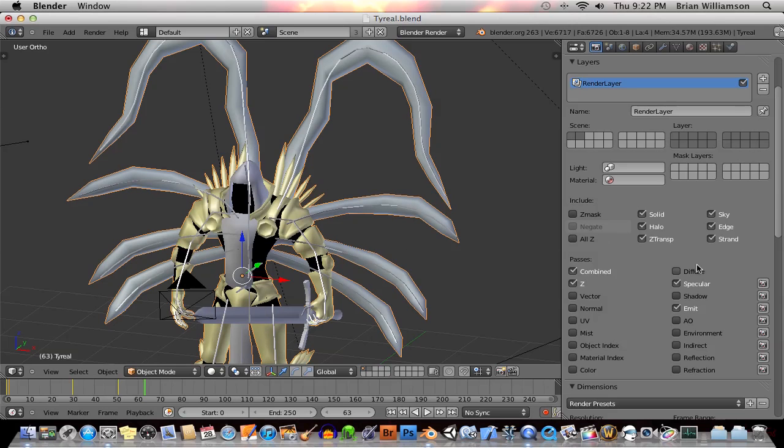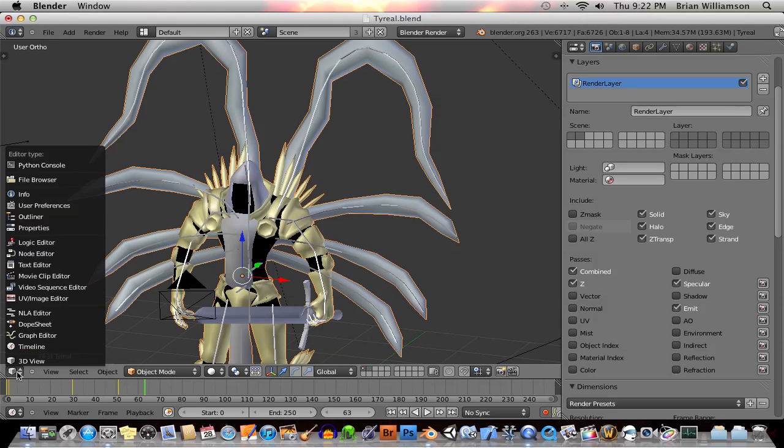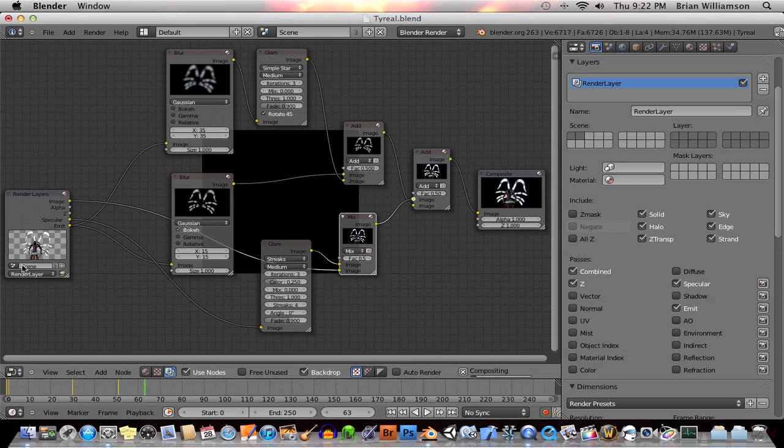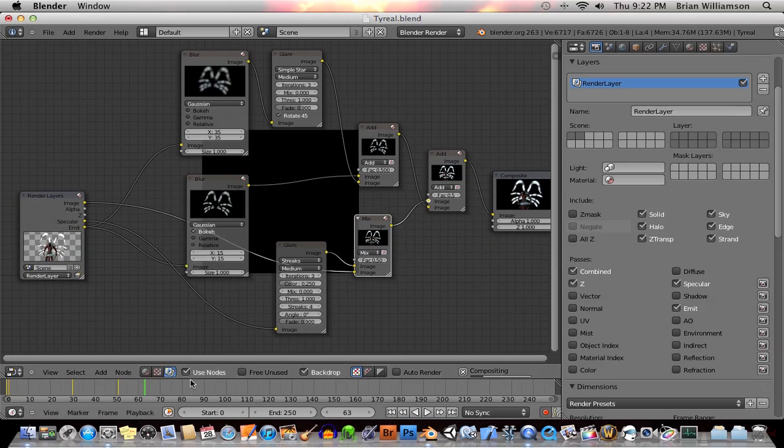Once you've done all of that, go into your node editor right here. By default, you probably won't see anything. You'll have to check mark Use Nodes, and then you can see the different types of nodes that you can use here.